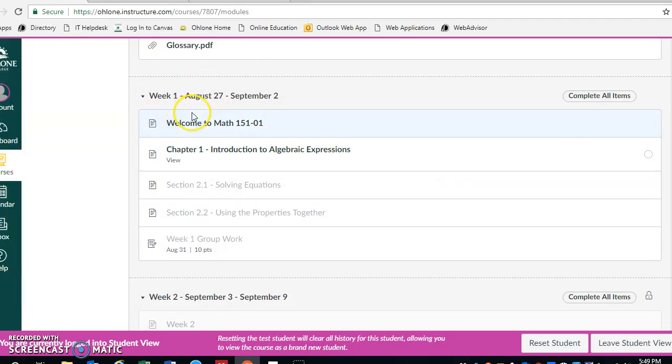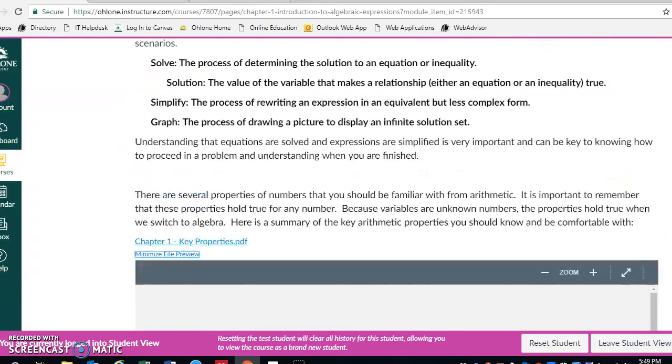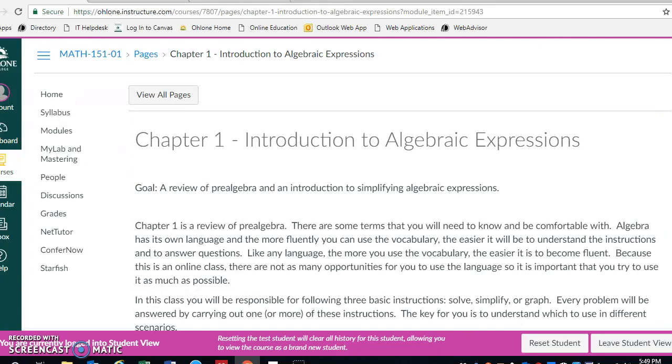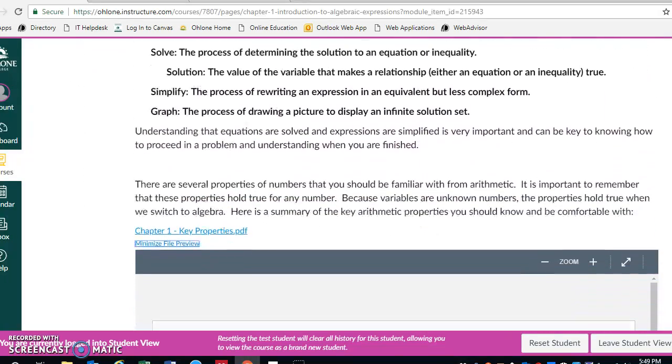So in this case, the first week, you'll begin with Chapter 1. The Welcome to Math 151, that's the home page. So if you click on the Chapter 1 Introduction, you'll see the material that we're going to talk about at the beginning of the week. So this is a review of pre-algebra and the material you can see.